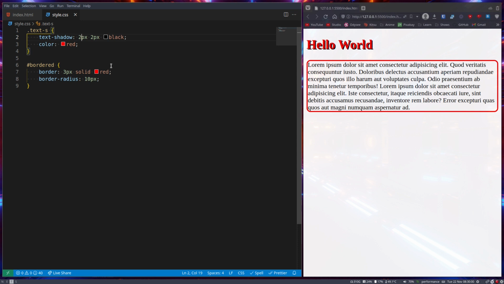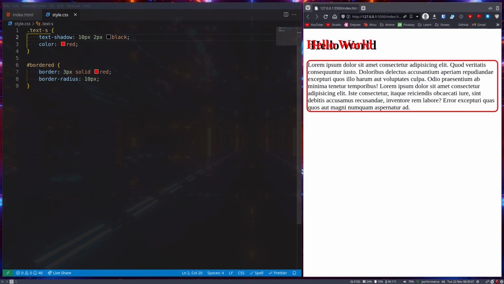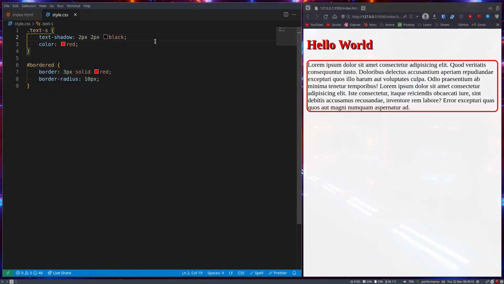Now what do these mean? Well, let's say we increase this to 10. Now you'll see on the left axis, it moved further away. So this is 10 pixels away from its original location on the x-axis. So by saying 2, it's only 2 pixels away. So it gives the impression of a shadow. Same with this. This will be from the top. So if we say 10, there will be 10 pixels from the top. If we say 5, there will be 5 pixels like that.